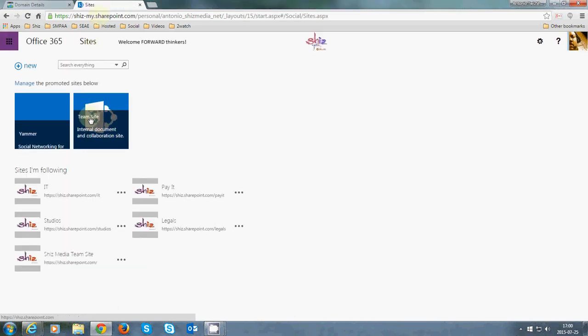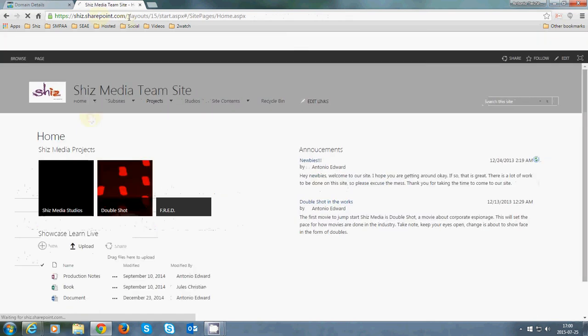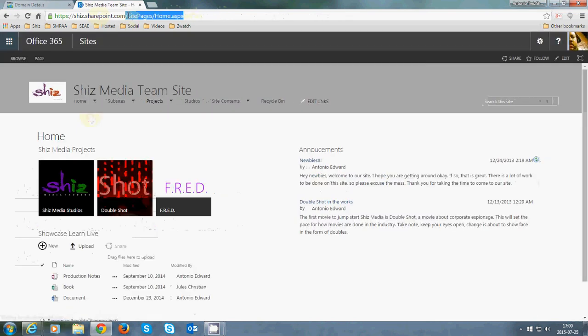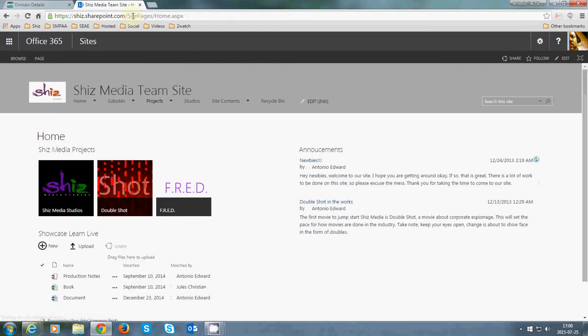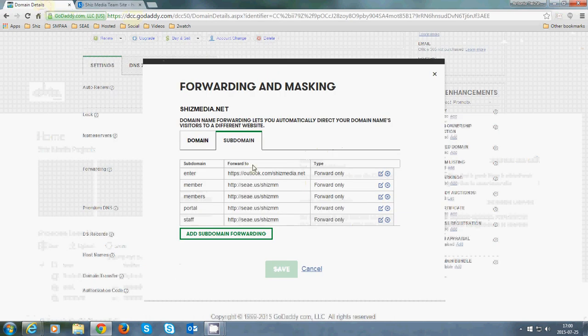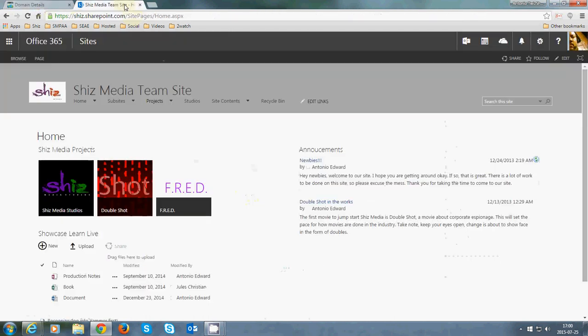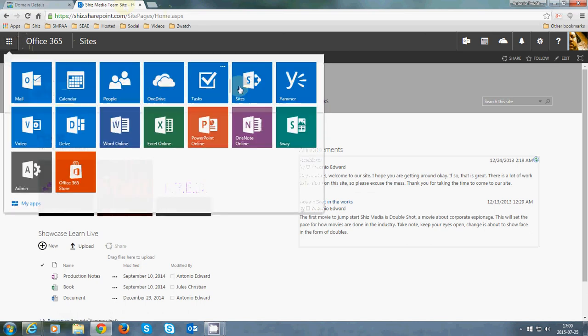Let me see. Sites is your SharePoint site. So if you want people to go to the main SharePoint site, then all they need is this right here. So you can put something like site.shizmedia.net and it will redirect to here. A little bit easier to remember, your domain than the Microsoft domains that are there.